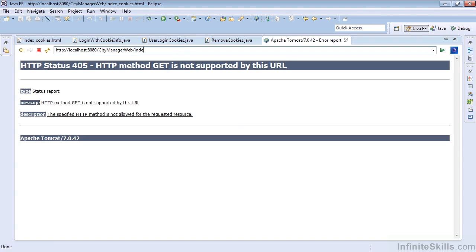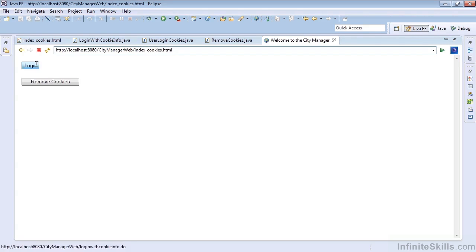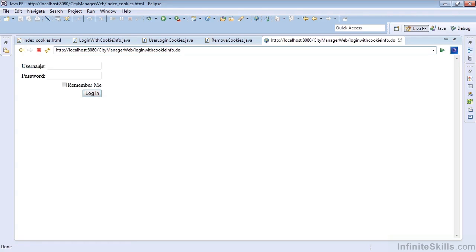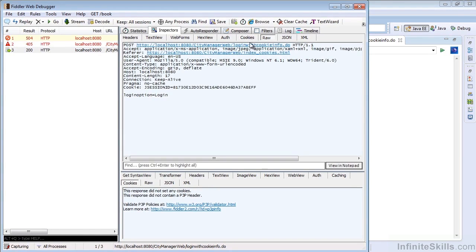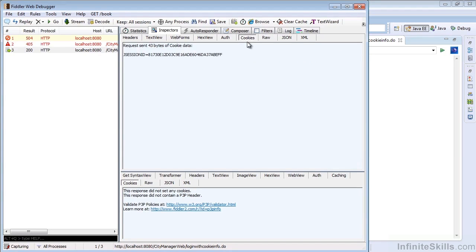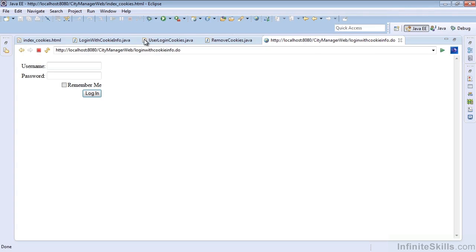So let's go back to index cookies.html. Let's go ahead and log in the first time. Now we don't have anything stored in our cookies, and we can actually pull up Fiddler and you can watch what's going on. You can see behind the scenes, there's our session ID, but there's no cookies in place. You can watch the raw too and see if there's cookies in place, but you can actually just click on cookies here, and that will show you, and it'll also tell you if a response has set cookies. So that's important. You can debug that way.